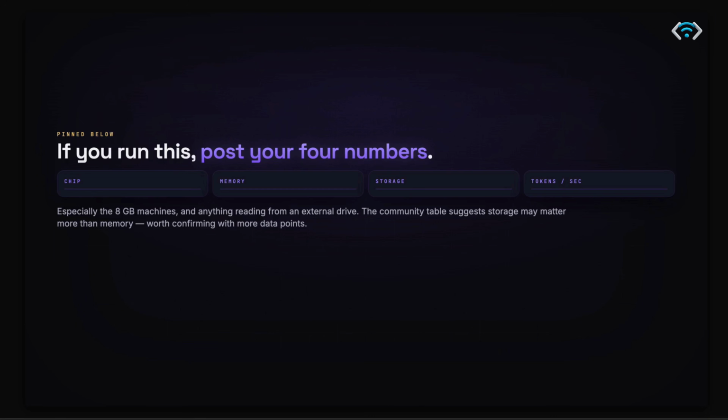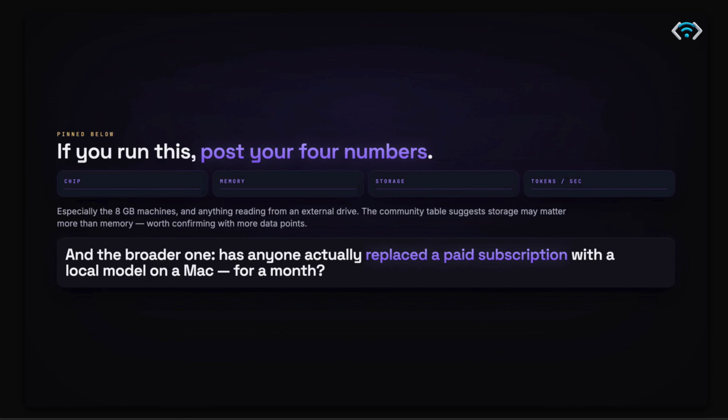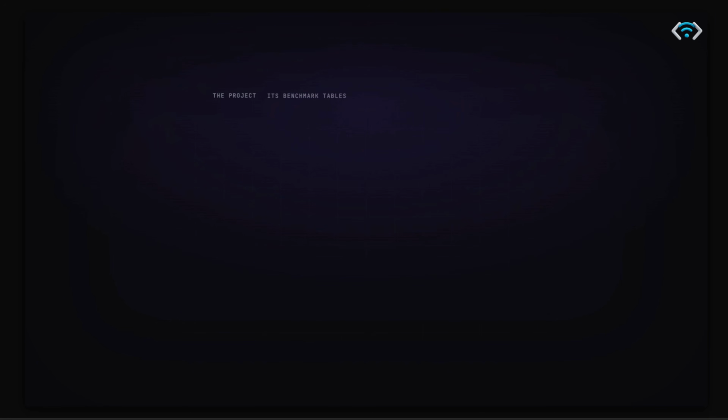So here's my question, and I'll pin it below. If you run this, post your chip, your memory, your storage, and your tokens per second, especially the 8 gigabyte machines and anything reading from external drives. The community table showed that storage may matter more than memory here, and that's a finding worth confirming with more data points. Add yours to their collection, as well as to this comment section. The project takes submissions. And the broader question I'm curious about, has anyone actually replaced a paid subscription with a local model on a Mac? Not tried once, actually switched for a month. That's the number that decides whether any of this matters, and nobody publishes it.